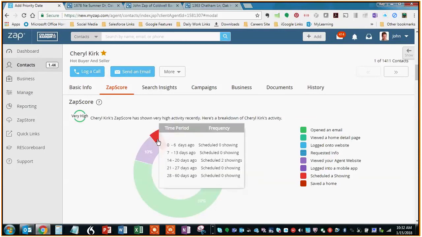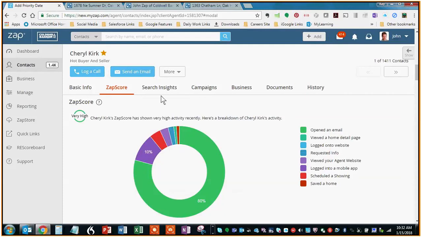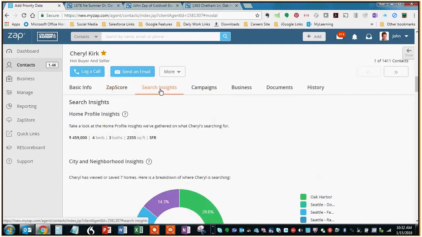Also, scheduled showings, you can see how long ago it's been. Pretty awesome. Search insights. Search insights are basically what we would say is saved searches and things like that. You can kind of see any saved searches or any type of averages.